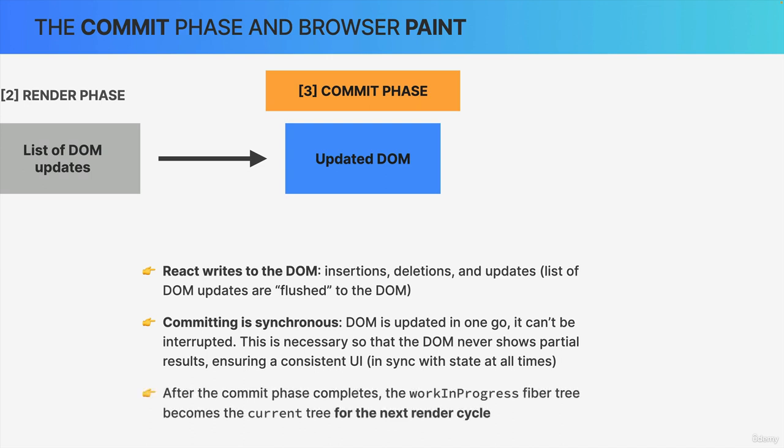Then, once the commit phase is completed, the work in progress fiber tree becomes the current tree for the next render cycle. That's because, remember, fiber trees are never discarded and never recreated from scratch. Instead, they are reused in order to save precious rendering time. And with that, we close up the commit phase.